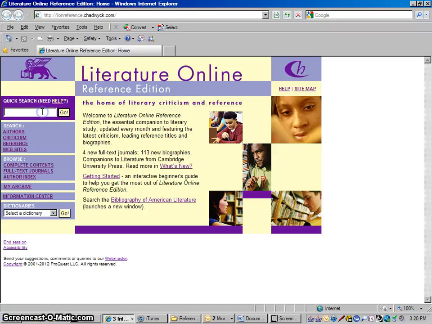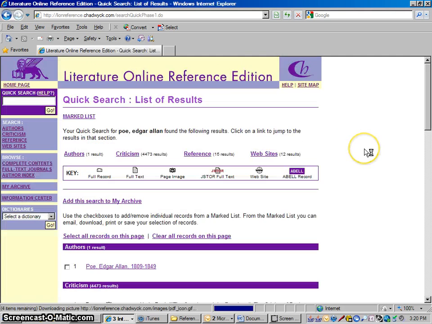It opens right up, and if you're using it from home, you'll need a username and password. Contact someone in the library to explain this to you. So I'm going to go into my quick search here, type in Poe Edgar Allan, and do a search on him.